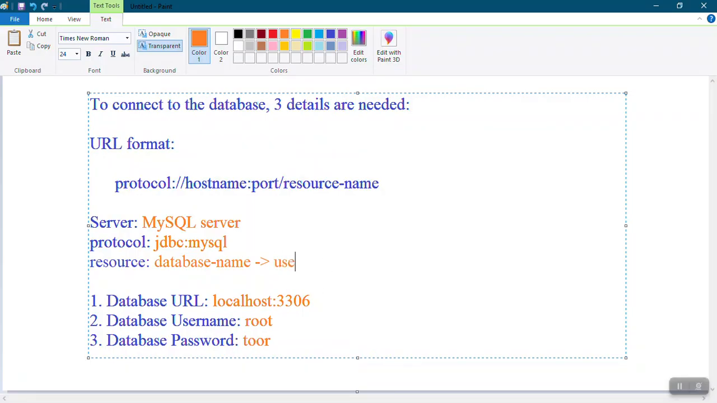So in my case, UserDB is the database name. Okay, so these are the details we need. We need the protocol called JDBC colon MySQL, the database name called UserDB, the host name and a port number, a username, and a password. All these details are needed, and we are supplying all of them in a single statement.